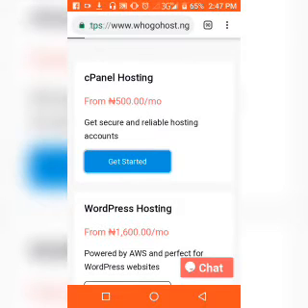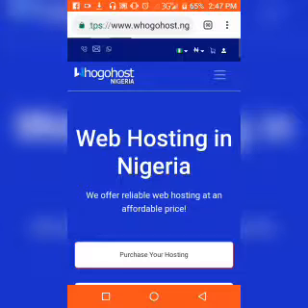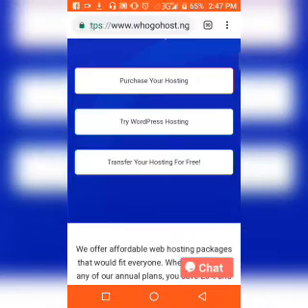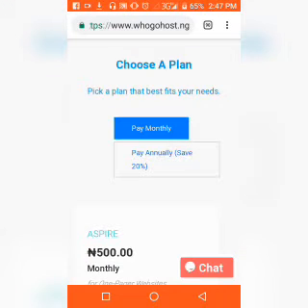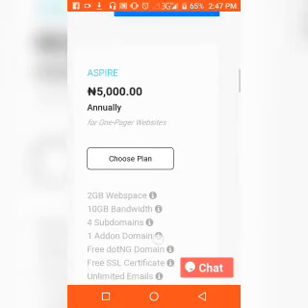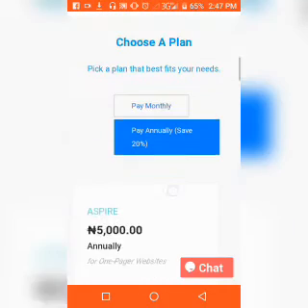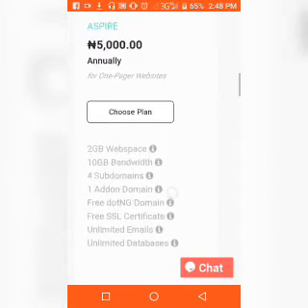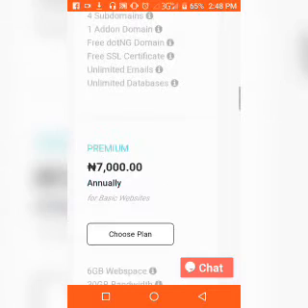So you click on purchase your hosting. Click on pay annually, that way you save 20%. You pay annually, Aspire 5,000 naira, Premium 7,000. Depending on your budget, this should do well for you since you're just starting out your web design career path.